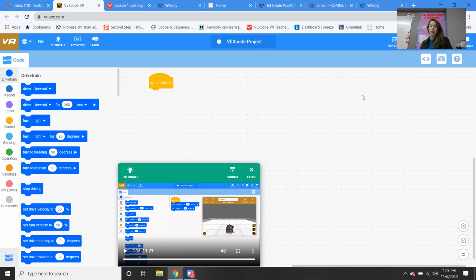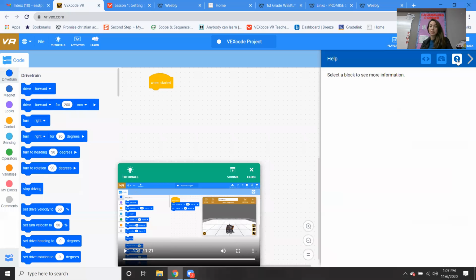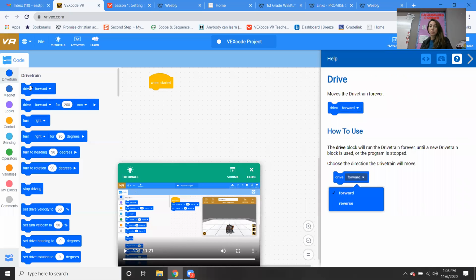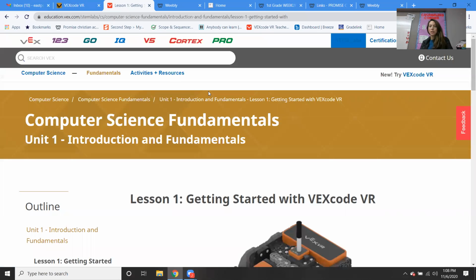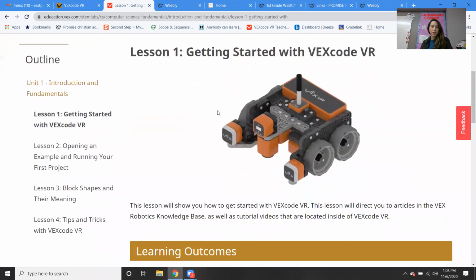And again, there is the help button, which helps you understand what a specific block does if you don't know; it'll explain it to you. For example, the drive forward block: the drive block will run the drivetrain forever until a new drivetrain block is used. So it'll just keep going forward forever, right? We'll get to that, but not this week, because this week we're just focusing on introducing the program and the robot and getting everybody comfortable with this, okay?